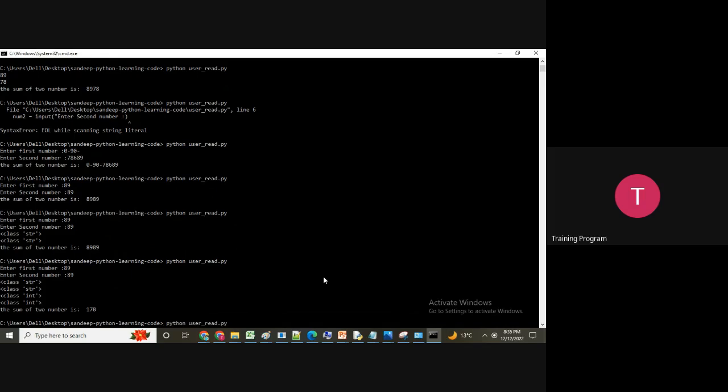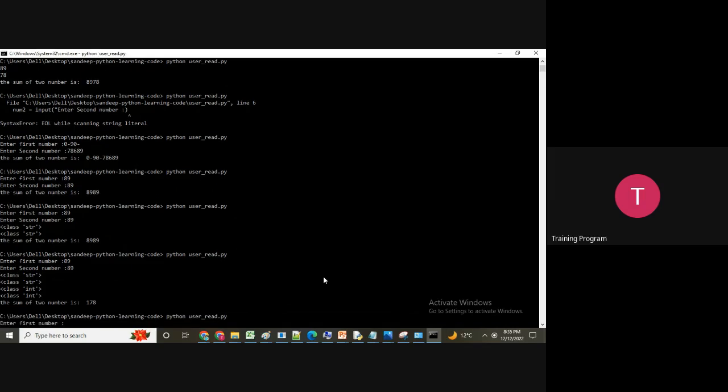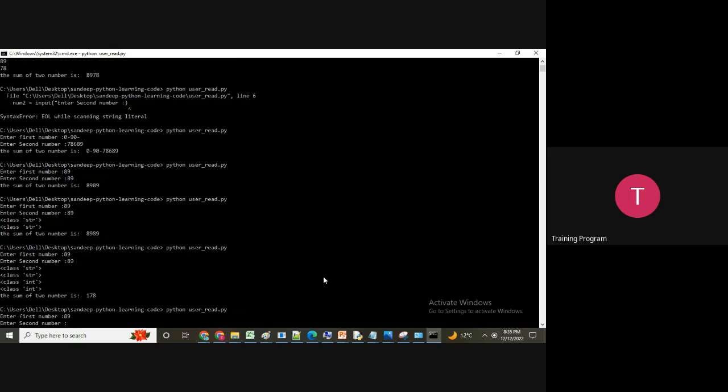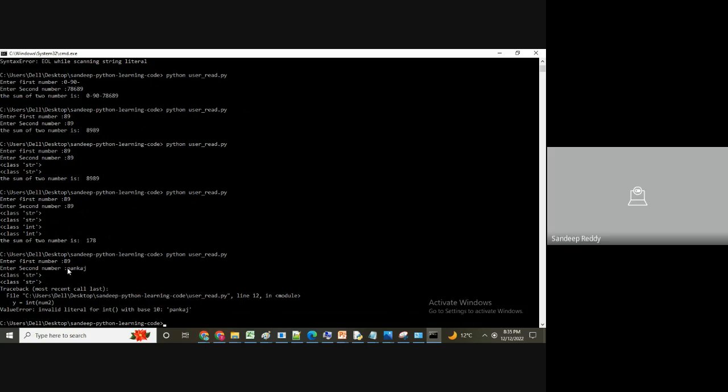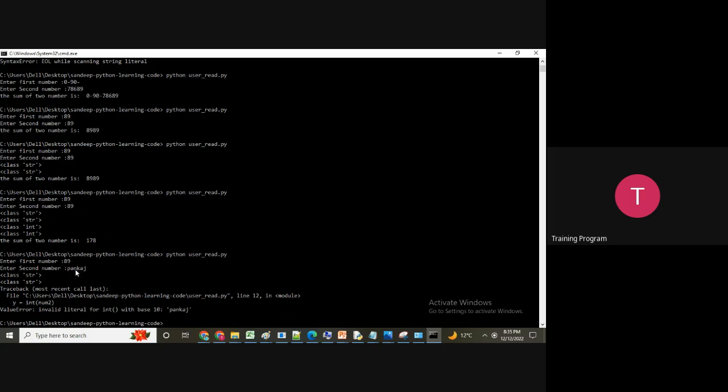Sandeep, good question. You raise a very good question. Now, if I pass 89 and something like Pankaj, you cannot perform the operation. So what kind of error will you get? Invalid literal for int with base 10: Pankaj. So this type of error you will get. You cannot add one integer and one string, you cannot add one literal.